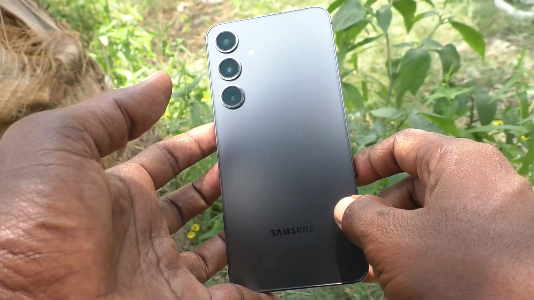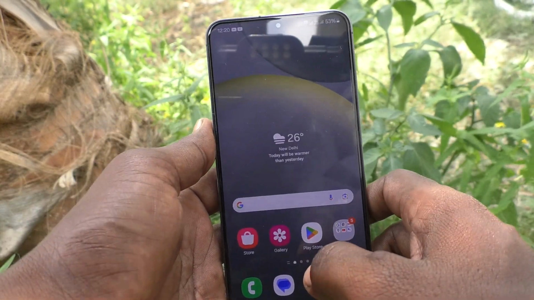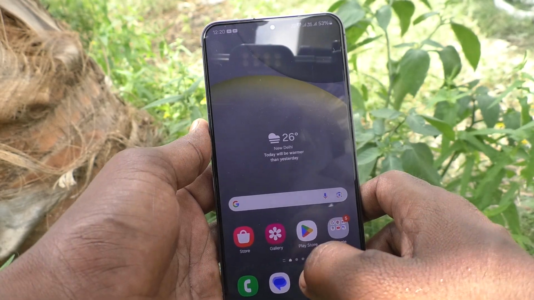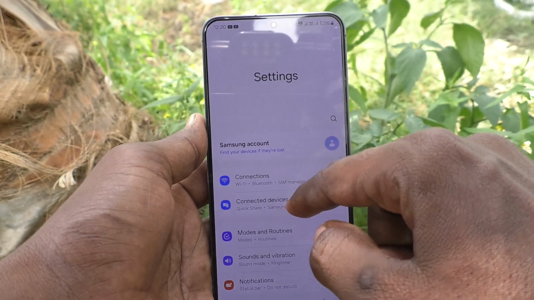Here is Samsung Galaxy S24 Plus 5G smartphone. In this video, you will learn how to change screen mode in your phone Samsung Galaxy S24 Plus 5G. First of all, go to the settings of your phone here.